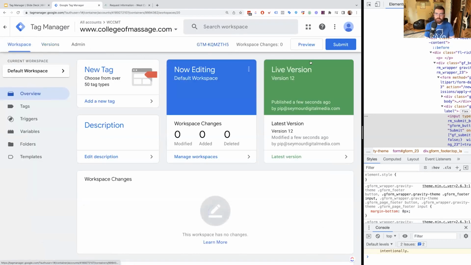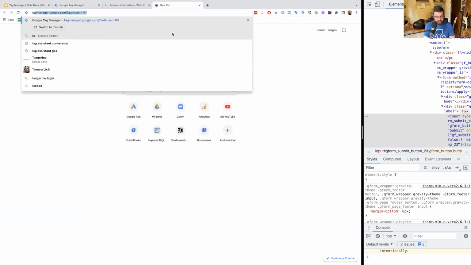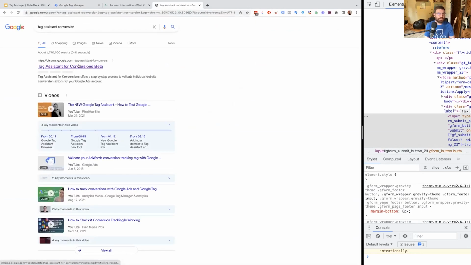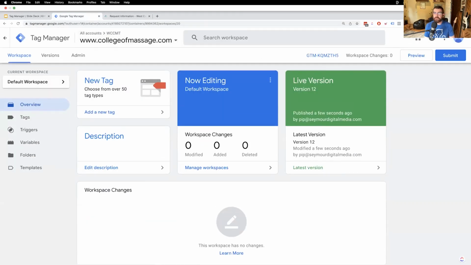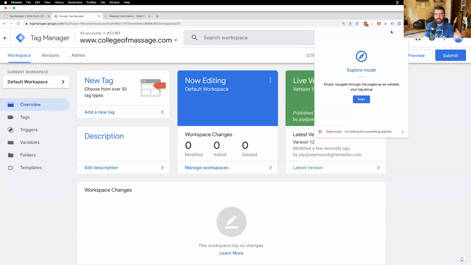I want to test this out. So the next step is you're going to need to have this Chrome extension, Tag Assistant. Yeah, this guy, I'm going to put him in the chat for you guys. This Chrome extension is very similar to the legacy Tag Assistant. This one's a little bit better for debugging if something's not firing or how many tags are there. For debugging if the event tracking that you've done is working, this one is really good because it's custom built to work with Tag Manager.